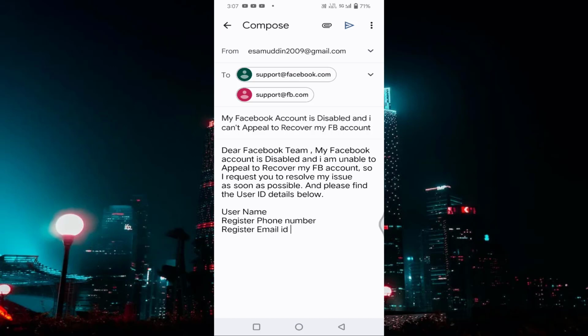Guys, you need to send this email like 2 to 3 times. After sending like 2 to 3 times, you will get a reply from the Facebook team. After getting the reply, you need to wait minimum 24 to 48 hours. After that, hopefully your issue will be resolved. That's it guys. So in this way you can fix, we cannot review the decision to disable your Facebook account.